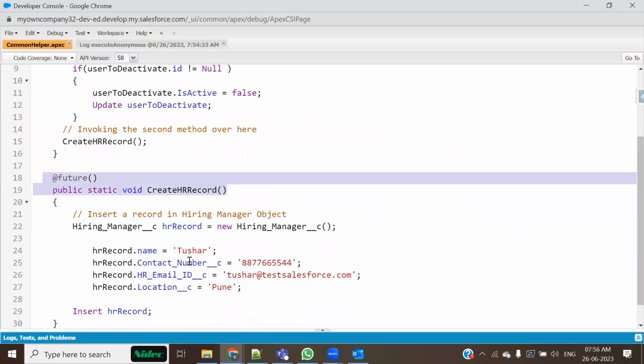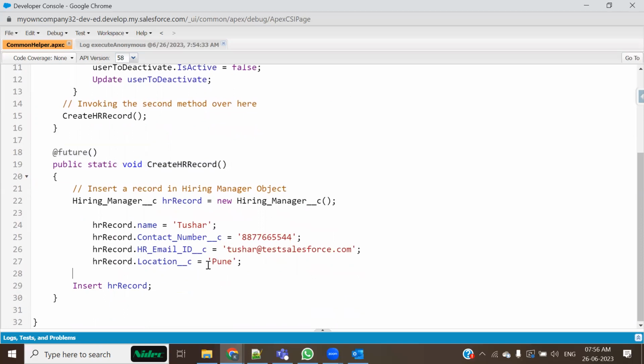All right. They would say, let's say we have three methods in the program. Can we make two of them future? The answer is no. In a program, only one method could be a future method. So there cannot be more than one future method inside a program.